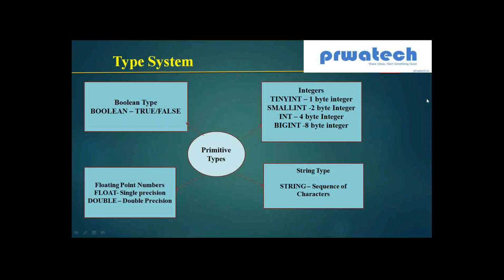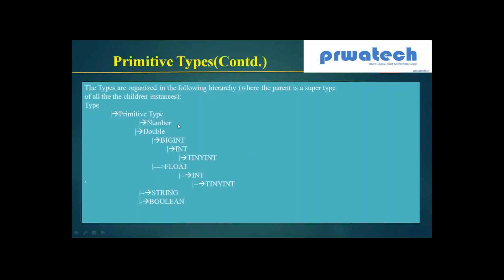As we have complex data types here, we find the same complex data types in Pig. But before that, we see the hierarchy of the primitive data types: double, big integer, integer, tiny integer, float, small int, tiny int, string, boolean. Some more, such as decimal, have also been included. I will let you know what other data types have been included that come with Hive 0.13 and 0.11 as well.